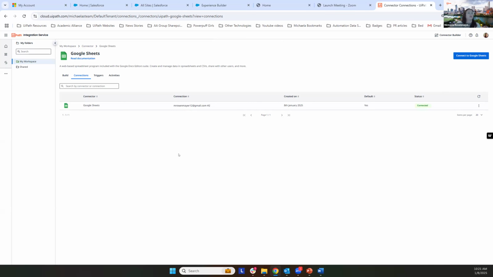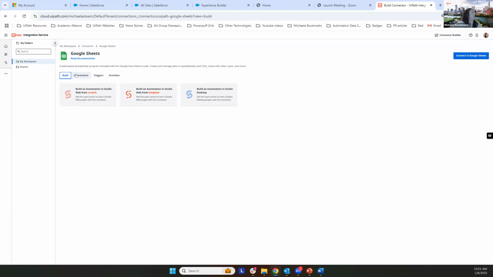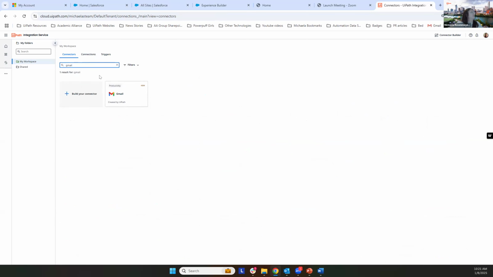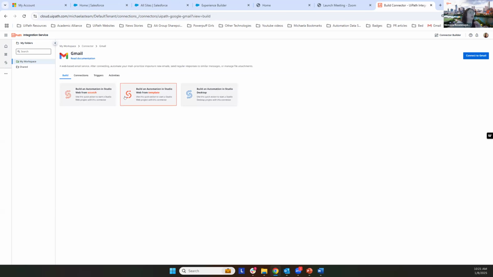We're going to be doing that for both Google Sheets and for Gmail. So I'll type that in the chat. If you missed it the first time, no worries. We're going to do it again. So now I am going to go back to connector here at the top, and I'm going to search for Gmail. I'm going to click on the button for Gmail.